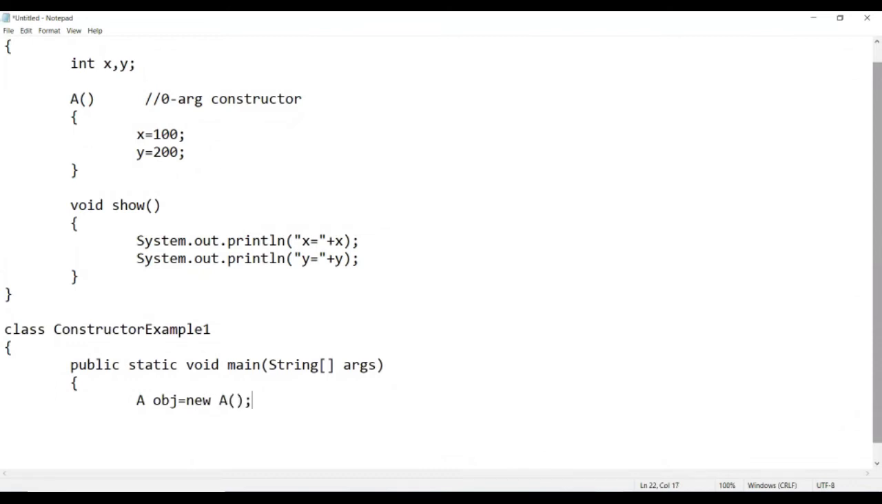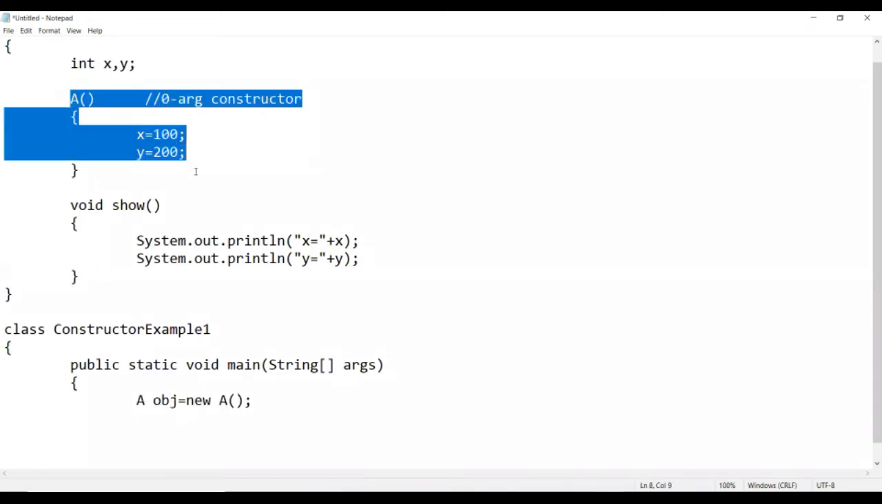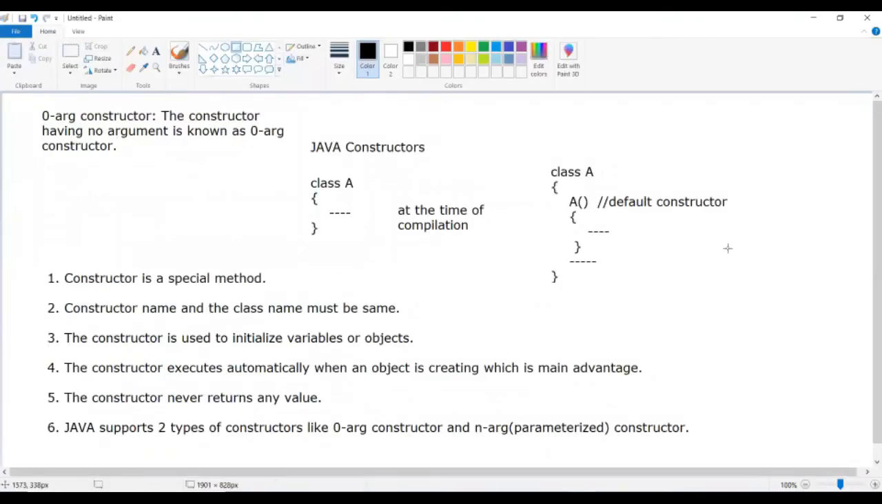So what the concept is saying: when this line executes, this statement representing object declaration, then the constructor will execute automatically. Object means a memory, so a memory will be allocated. This is an object; let the object name be obj.